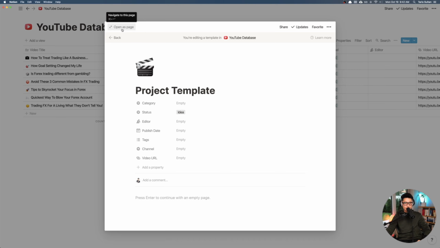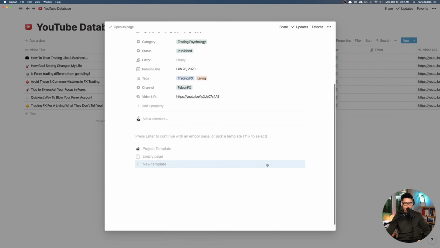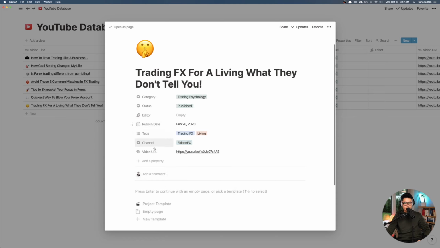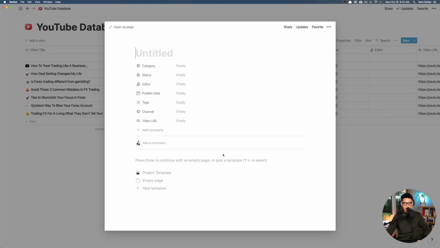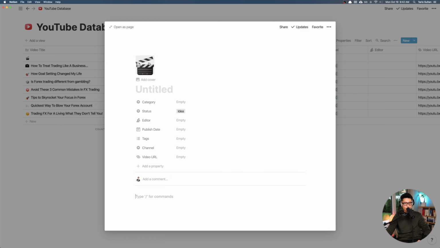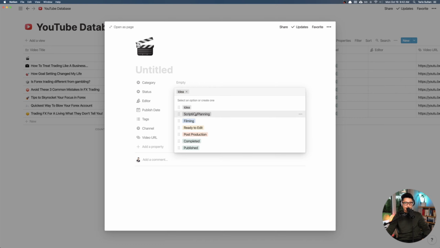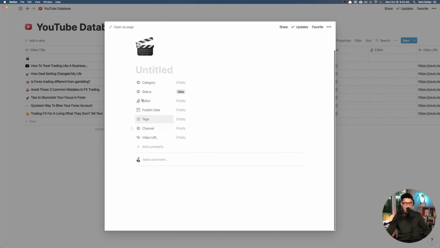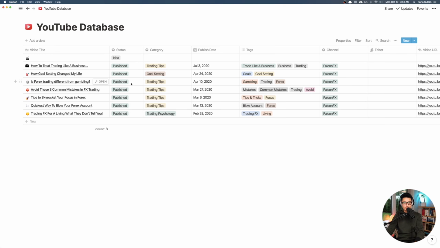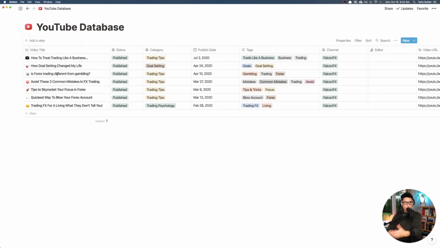If I click on go back, you can see that every time I click on something new, I can quickly toggle on the project template, and it will insert an emoji and fill this out in advance. Status is automatically going to become idea, unless you go ahead and script and film and all that stuff. So as you can see, that is the template, but we're not done. We're not even close to done. We're going to make it fancier.